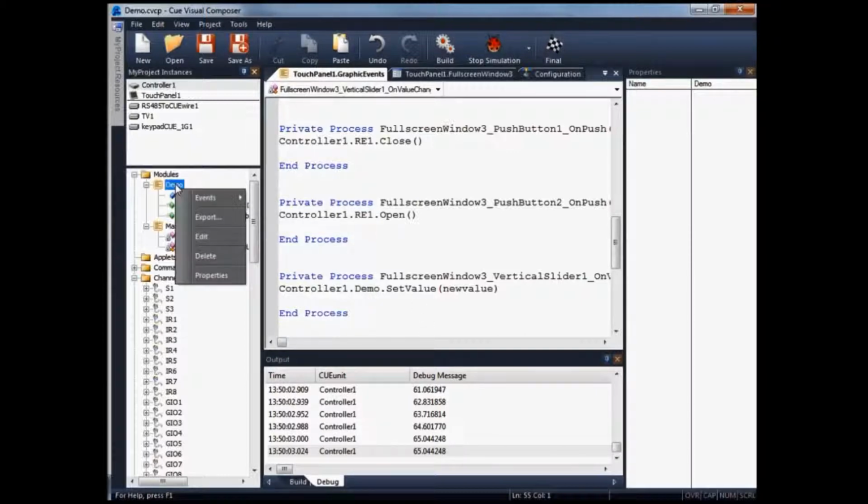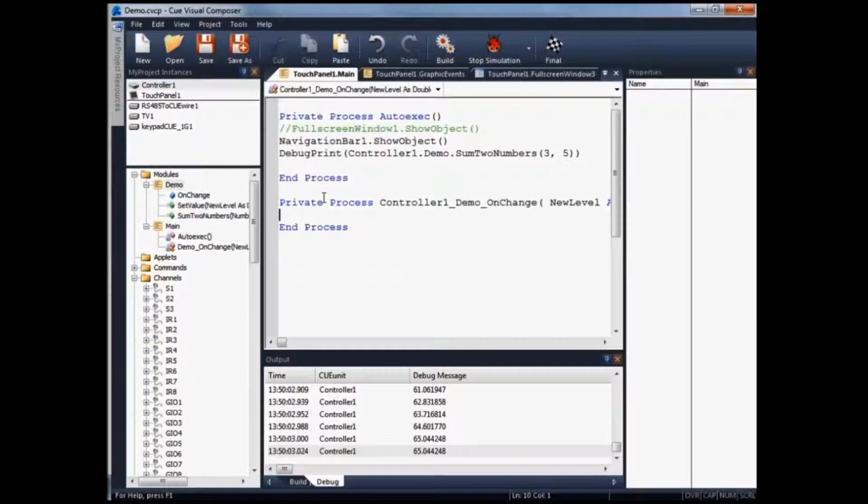So I do a right click on the demo event again, on change, but this time I send it to the touch panel. So similarly, under touch panel.main, the module name, main, the new level will be shown here. However, for this new level, what I want to do is set it to the bar graph.